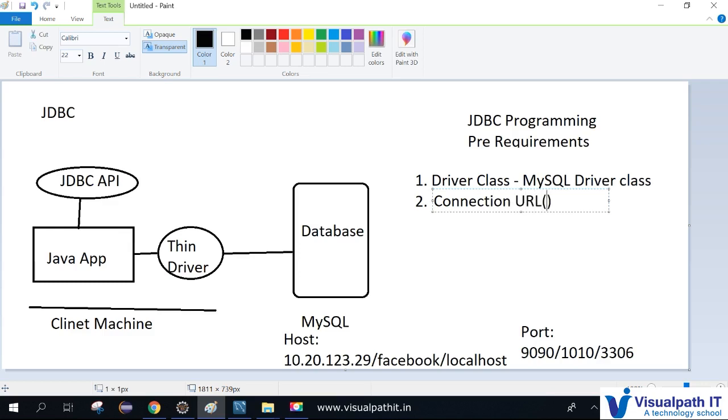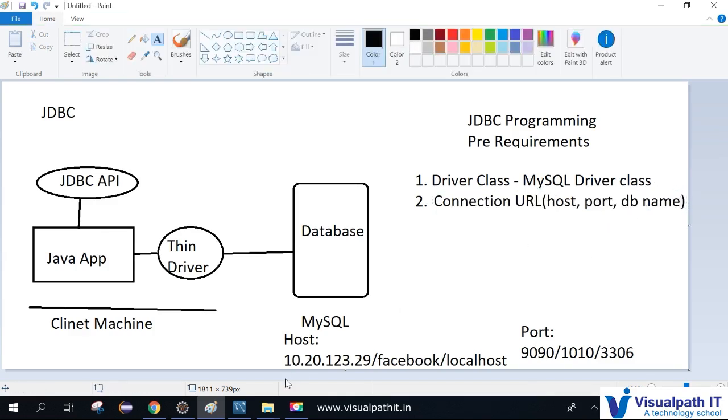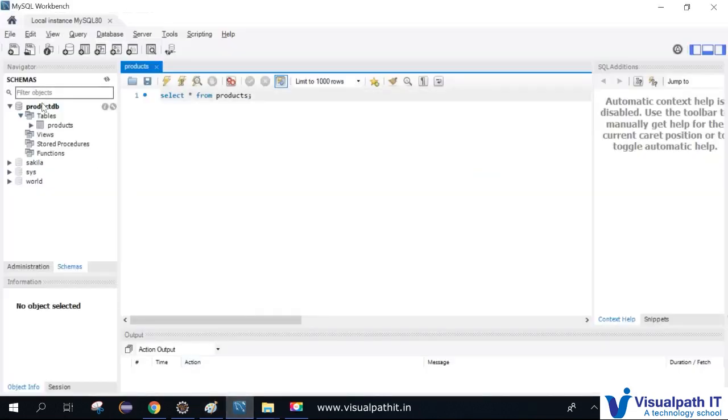So what will the connection URL have? Host, port, and the DB name. The DB name will be like the product DB we created, right? Either that one or any DB of your choice, whatever you created. So this DB, the connection DB, whatever DB we have to mention.